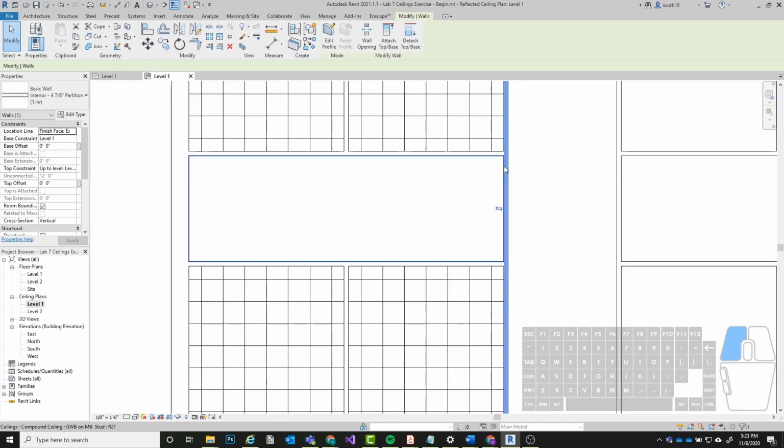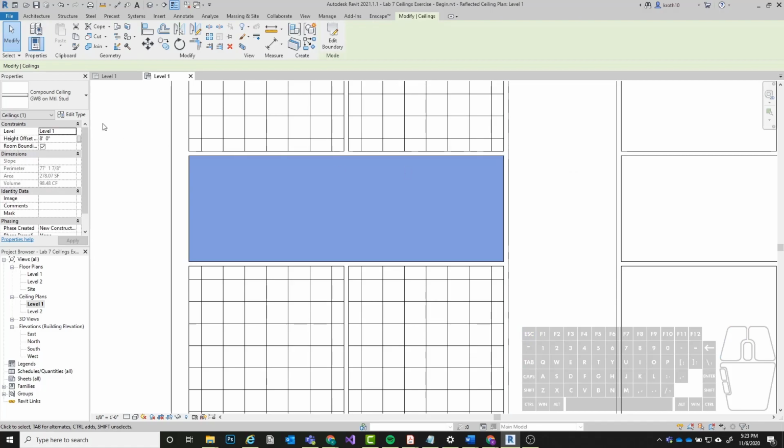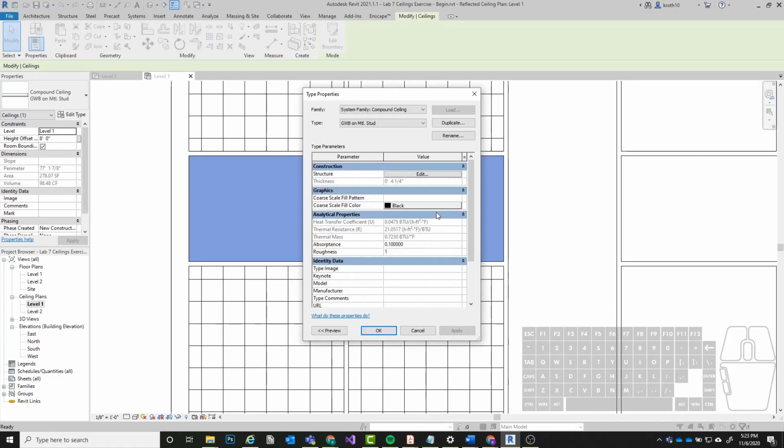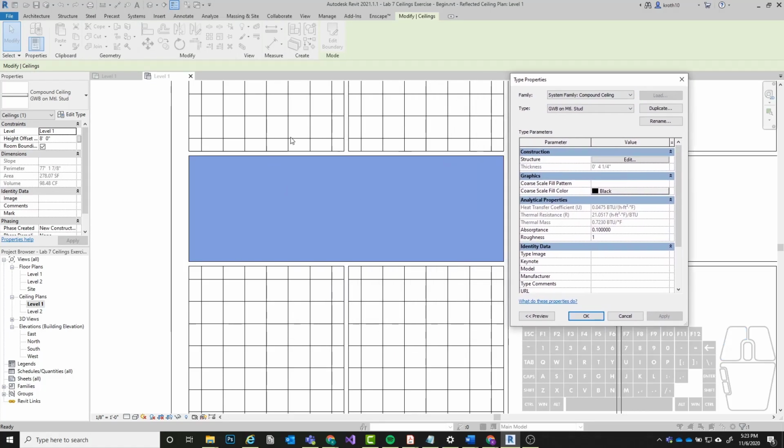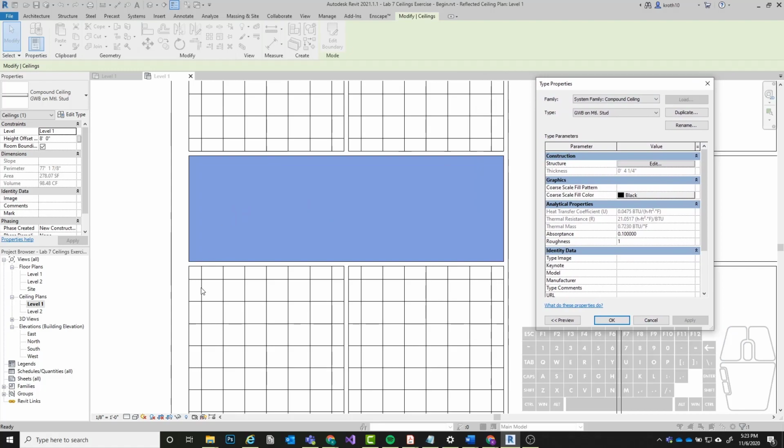And let me see. I'm going to modify this so that I can get a view of what is going on here. You can see by default I don't have any kind of pattern, so it's hard for me to tell that there actually is a ceiling there.